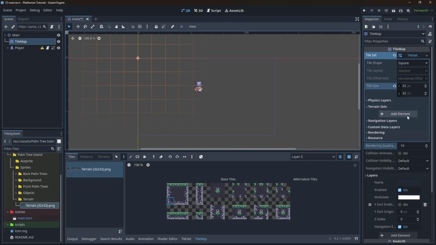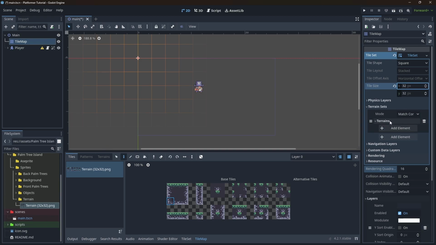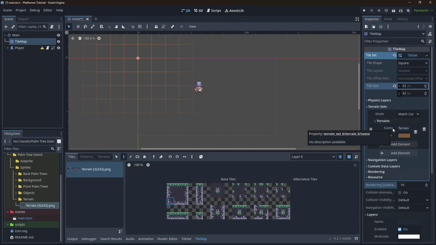And here on terrain sets, let's add an element to this. And right here, it will create a terrain set for us. And we can also expand here on terrains and add a new element. And this will be named terrain 0 by default. Let's change this name to Palm Tree Island, and let's say ground, because this is going to be the ground. The color here is not very important, but it has to be something that you can easily identify when drawing over the tiles.